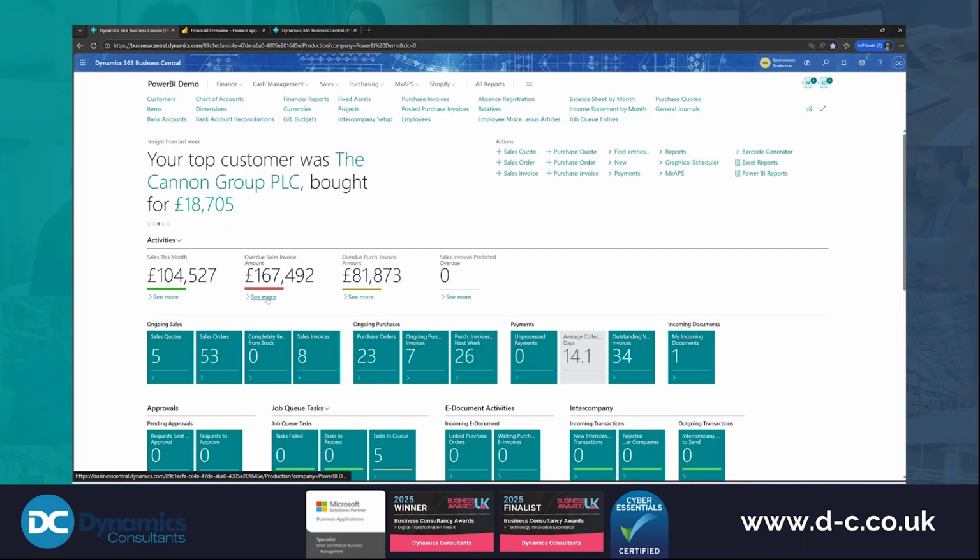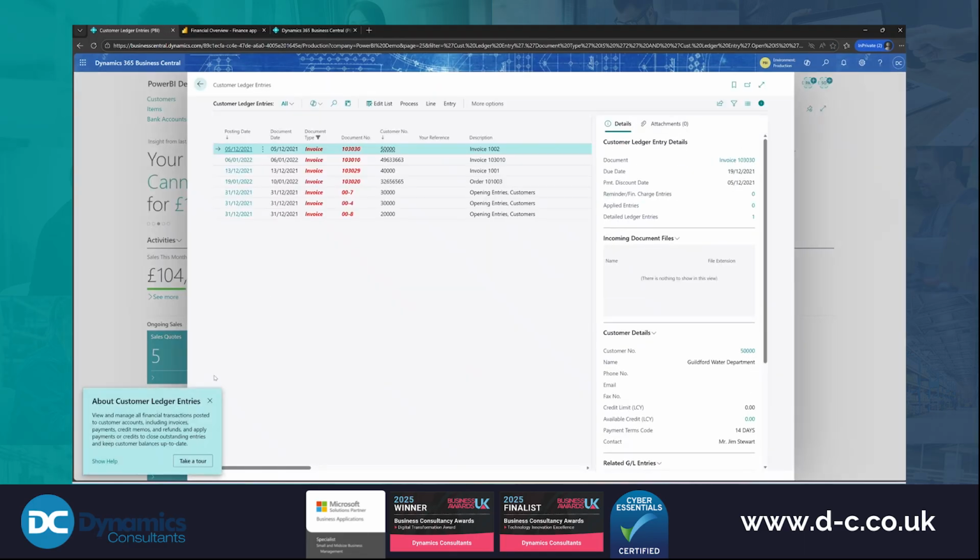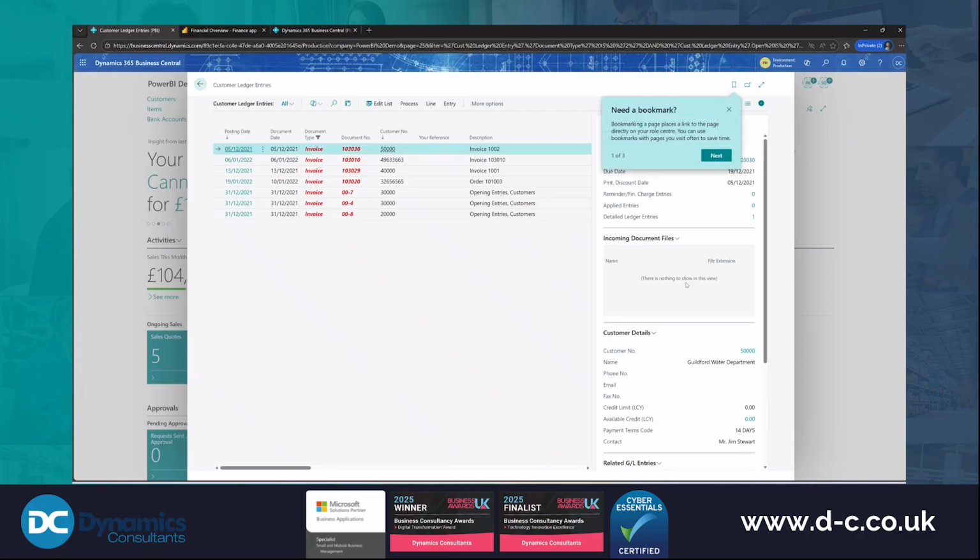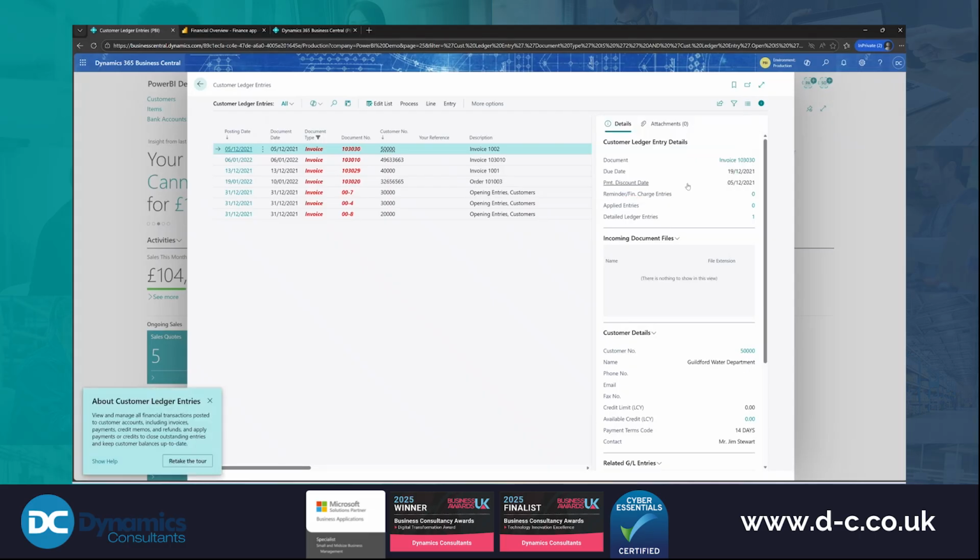And what I was mentioning earlier, remember those learning tips I said? A little box opens up and straight away you can see about customer ledger entries. View and manage all financial transactions posted to customer accounts, including invoices, payments, credit memos and refunds, and apply payments or credits to close outstanding entries and keep customers' balances up to date. You take the tour. You need a bookmark, what we were talking about before. Click next. Open in Excel. We'll come to that, it's a really cool feature. Show the filter pane. Again, we'll come back to that as well. But as I said, this is what it allows you to do. Very intuitive.